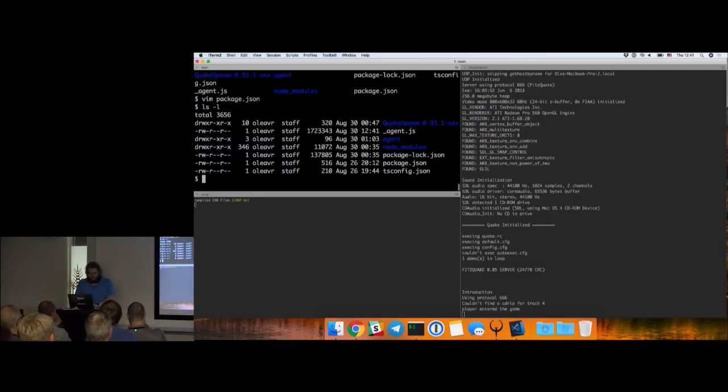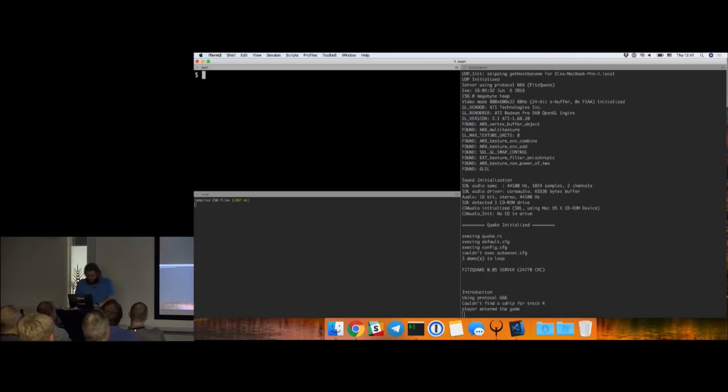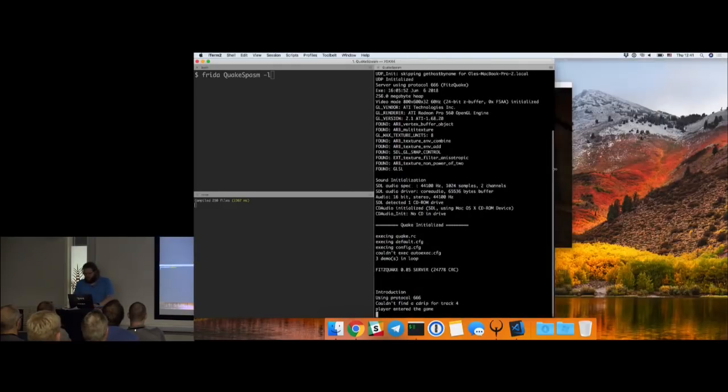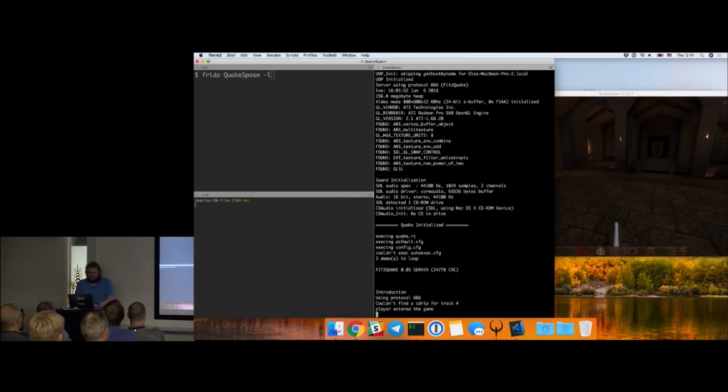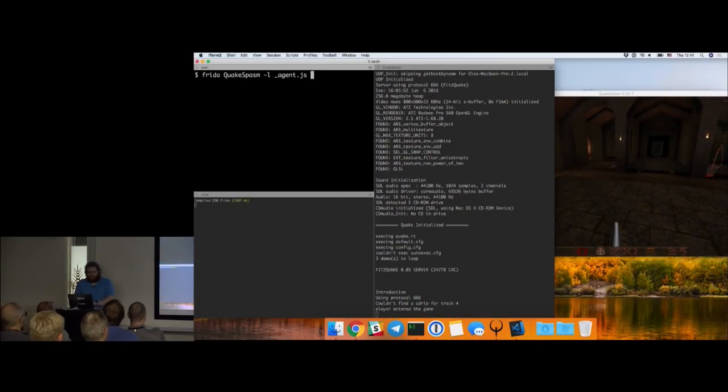So now there will be an underscore agent.js here. So we can do Frida, Quake spasm, which is the name of that process, Quake. And we can have it side by side here. And we can load that compiled agent, and we should enable JIT to use Frida's V8 runtime, which supports the latest features that we're going to use here.